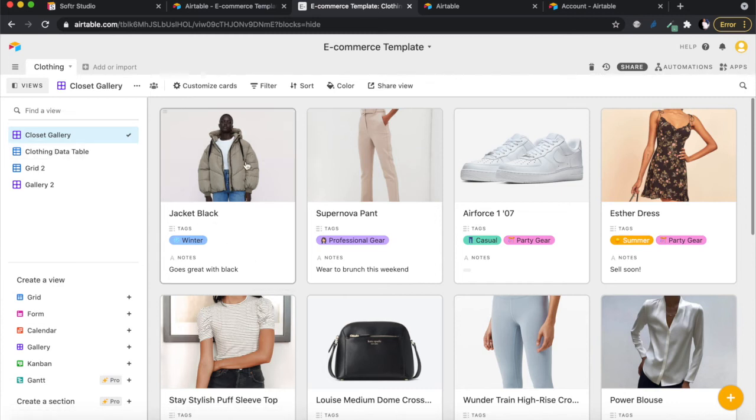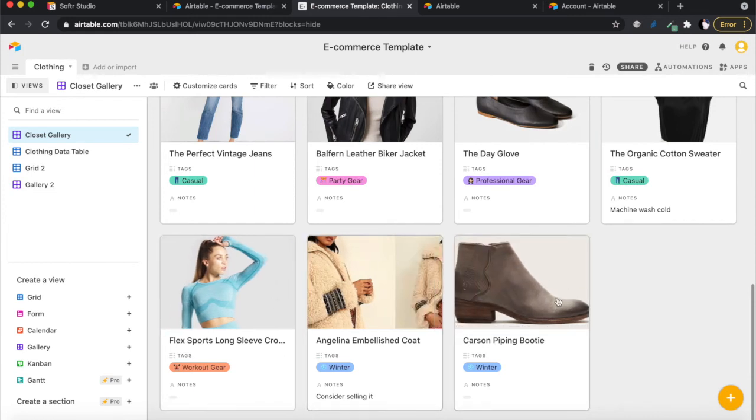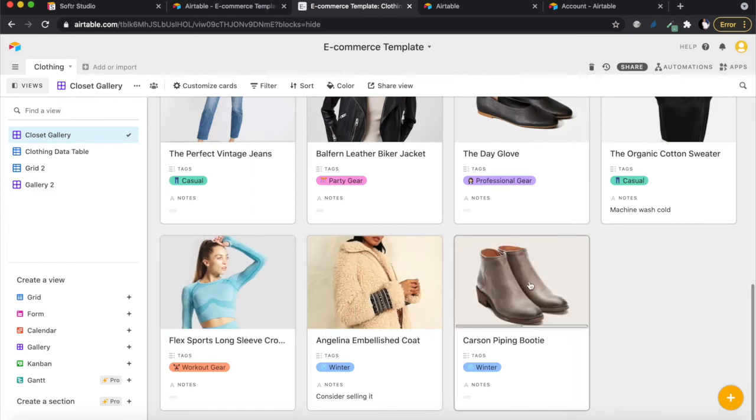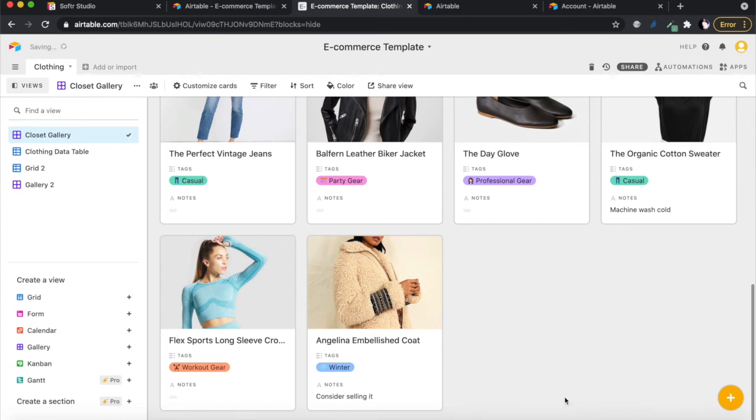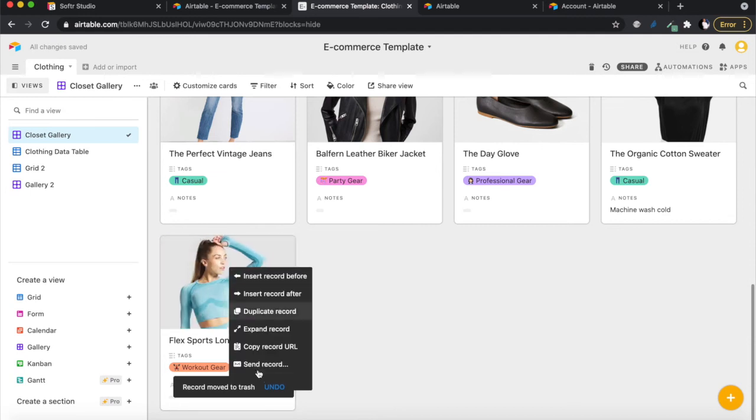So there are different views, okay? And you can add a different view if you want to see this in a list format, for example. I actually like to see it in a list format, not grid. So if you wanted, for example, to remove these products and add your own products, I think you can just right click and delete a record. All right, that's how you can do it. So you can delete these records, you can delete those records.